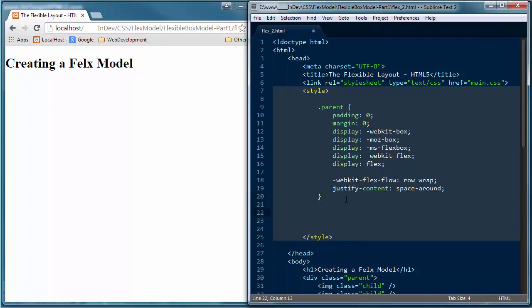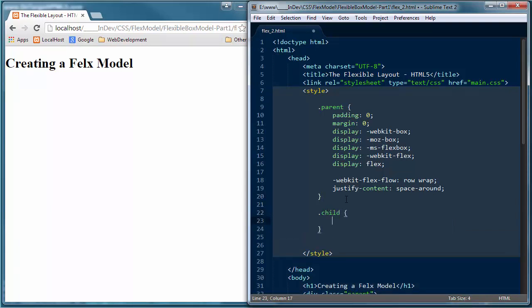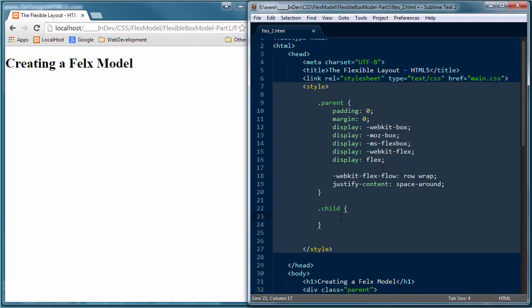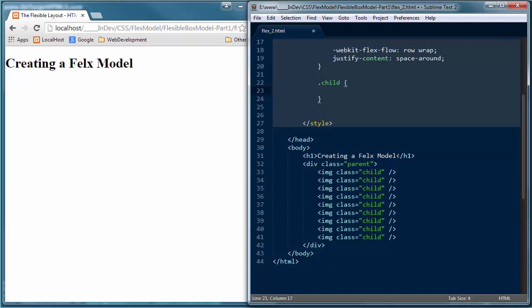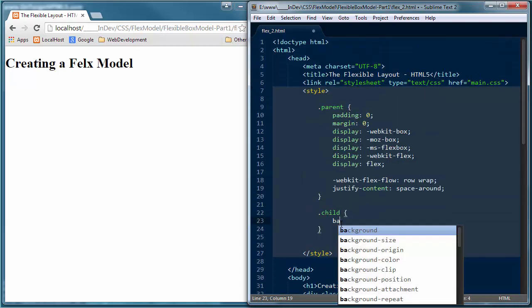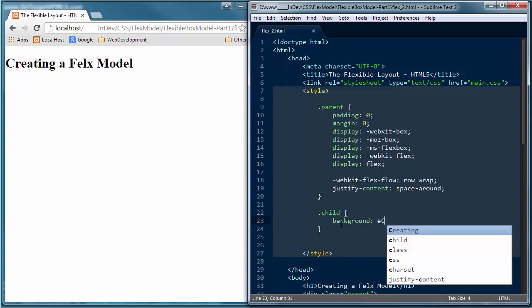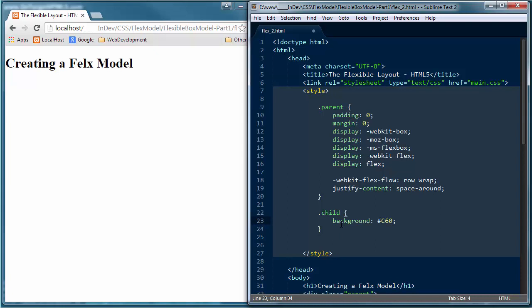So I'm going to come outside the parent class, come into the child class, open and close my curly braces. Now let's start setting up the children of this particular demonstration. And keep in mind that we've given all of our images the class of child, so all of them will be sharing in these settings. And again, because I was simulating a photo page, I'm going to put a background, C60, with a semicolon. I'm going to come in here and put a padding, and we're just going to use 5 pixels of padding around all 4 sides of the item.